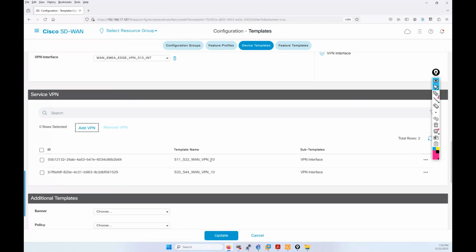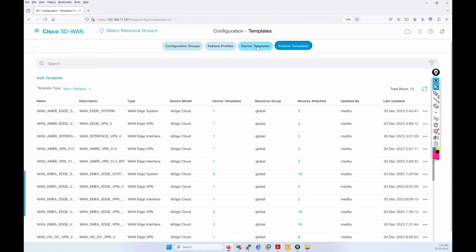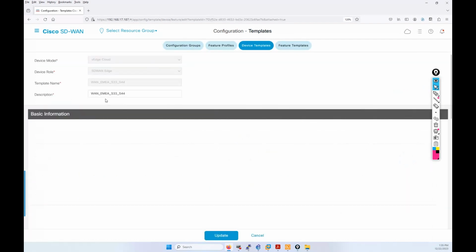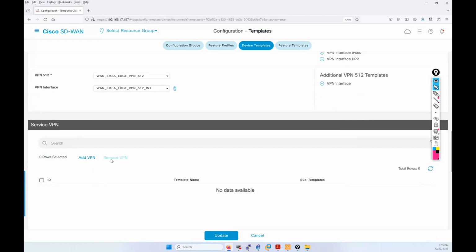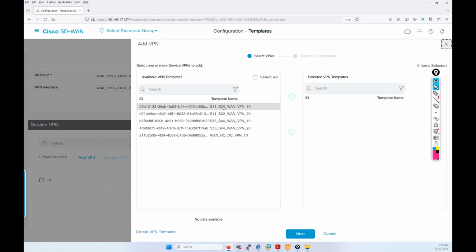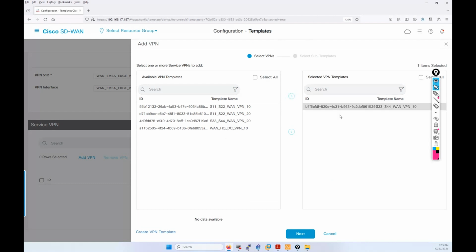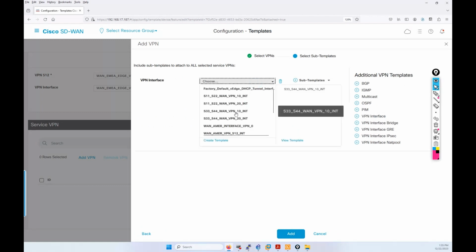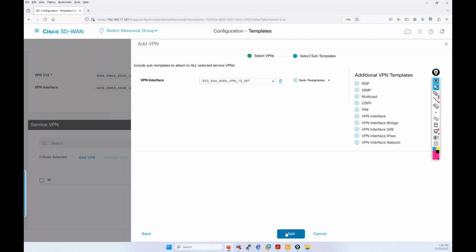Okay, so I don't need this, so let me remove this. I don't need this one for this template, so let me go back. Let me just do it all over. Go to device templates, 3 dots, edit for site 3344, and add VPN. I only want to add for this site 3344. Okay, yeah, this is what I wanted. Next, I'm gonna add the interface, and it's gonna be for VPN 10 site 3344.